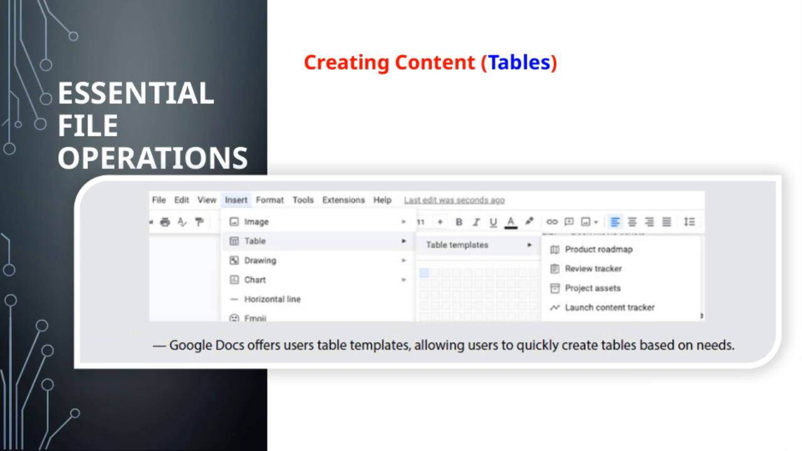It's important to understand how to insert, update, and delete data to keep your tables accurate and up-to-date. Additionally, saving and exporting your tables ensures your work is preserved and can be shared easily. Mastering these essential file operations helps streamline your workflow and enhances the quality of your content. Remember, effective table management is a cornerstone of professional and organized data presentation.